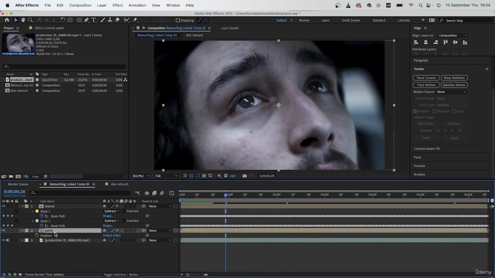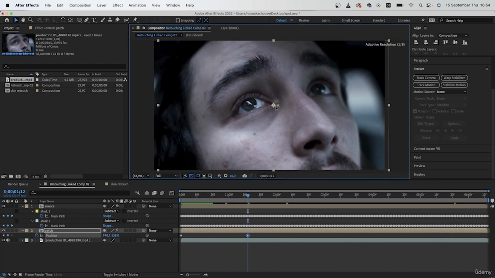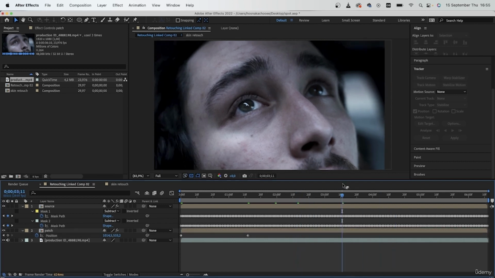So you can see the patch layer is currently right here, but I can also create keyframes for it and have it be at different times so that I don't get any additional imperfections from the patch layer. So this was our second technique. It's rather easy. We only need to use After Effects and Premiere Pro.